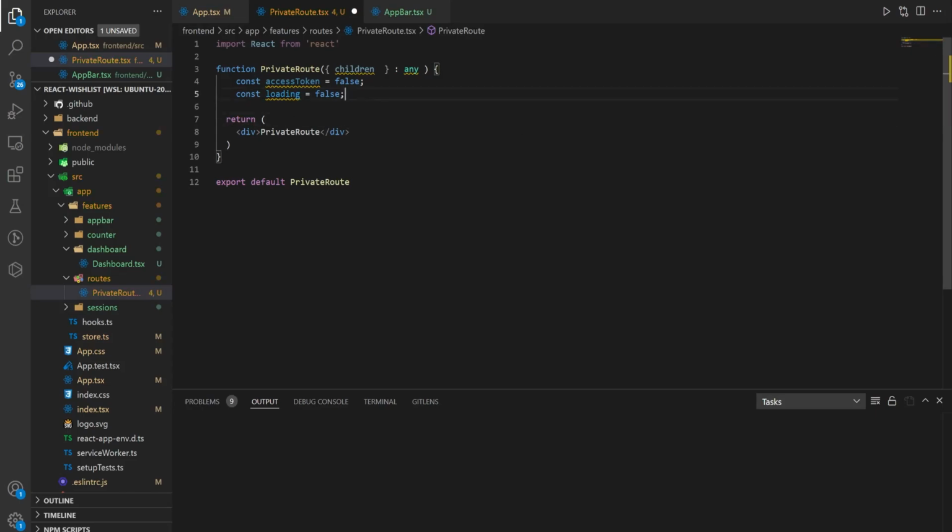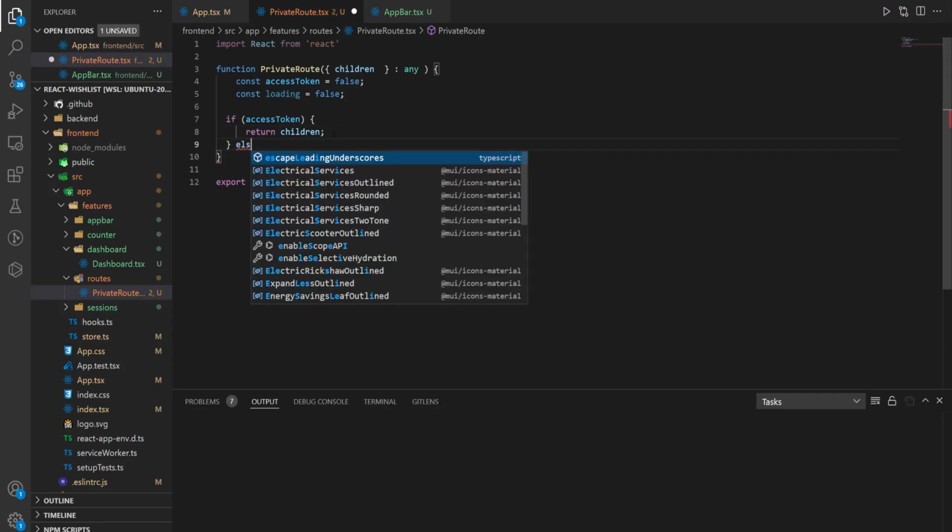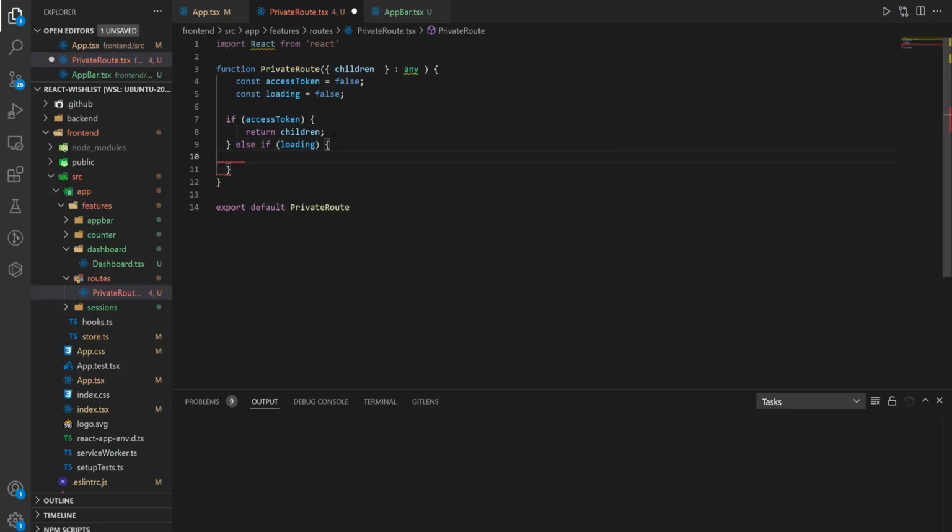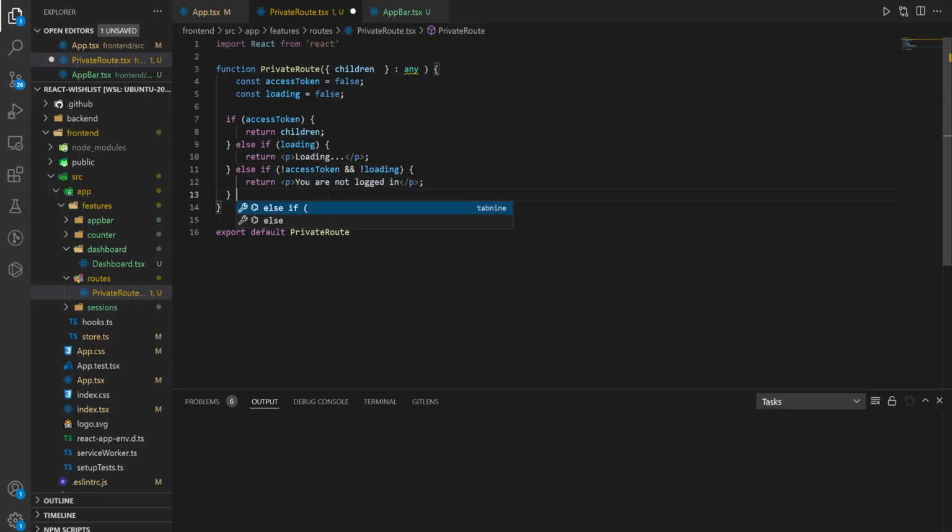And then down here, what we'll do is instead of just doing a return, we're going to say if we have an access token, then we want to return children. Else if we are loading, so if loading is true, then we're going to return a div, or I guess a p tag maybe, that says loading. Else if we don't have an access token and we're not loading, then we're not logged in. Else, I don't know, man. We're just going to say something went wrong. If you're in this block, you done goofed somehow. So we'll just leave it like that for now.